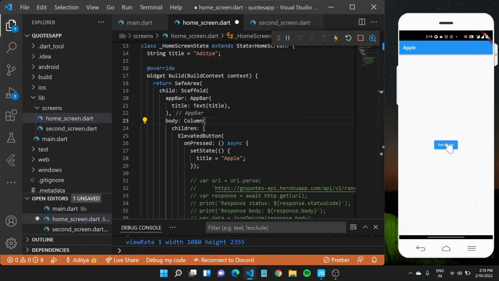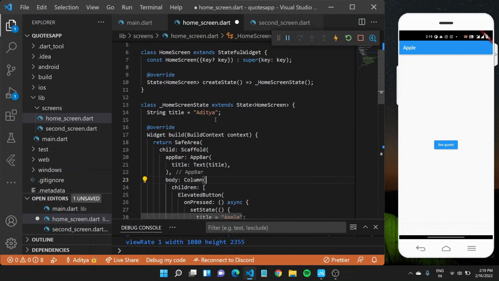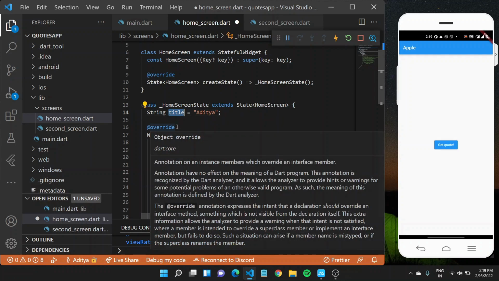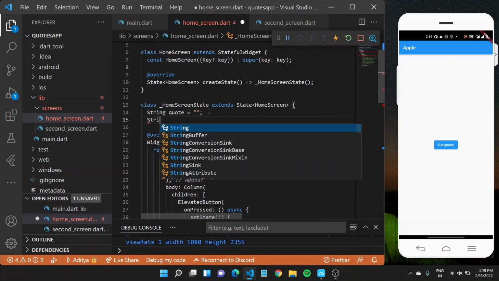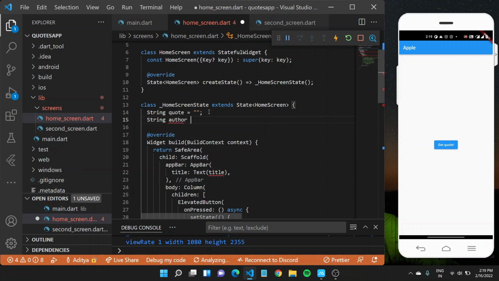One of the column elements should be a button down here, which when clicked should update the quote on screen. The quote initially can be set to some empty value for now. Let us say quote, and let us make that value empty. Let us also have a variable called author, which can be kept empty for now.